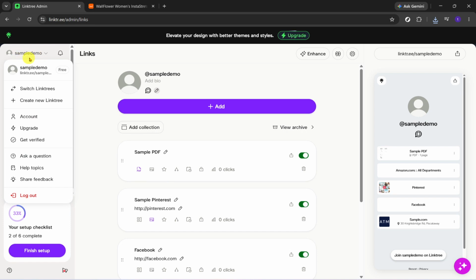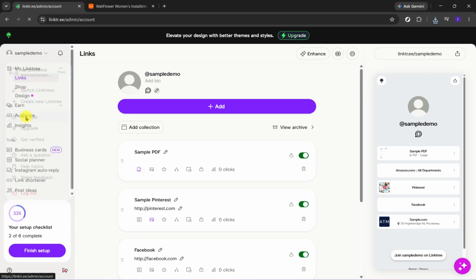If you do not immediately see it, just scan the upper left corner carefully, since that is where account-related options are typically grouped. After opening the profile menu, click on Account. This will take you to the Account Settings page, where Linktree stores the more personal and administrative options for your profile. This is different from the Links page, so if the screen changes, that is expected.